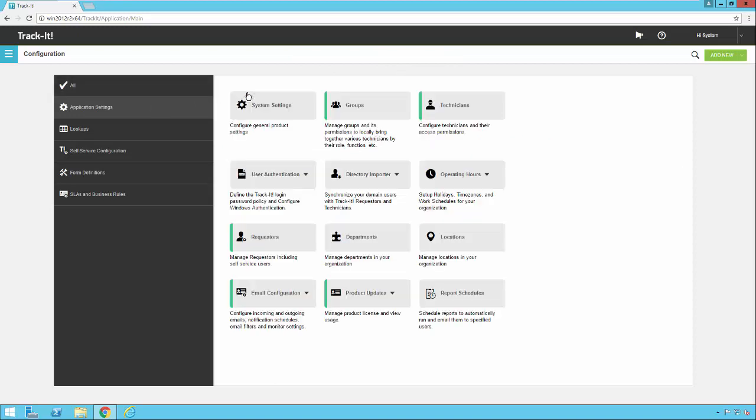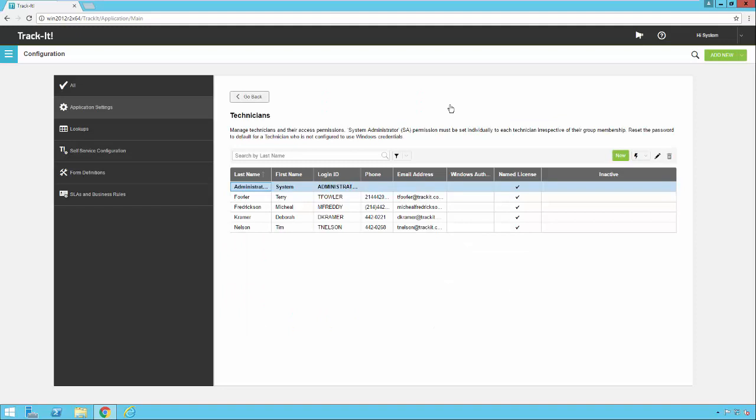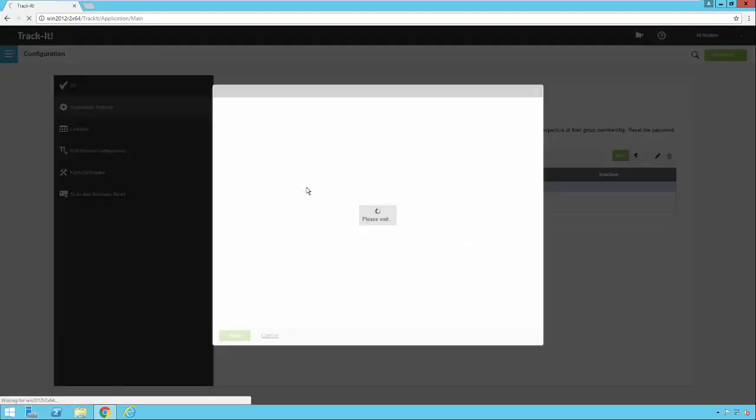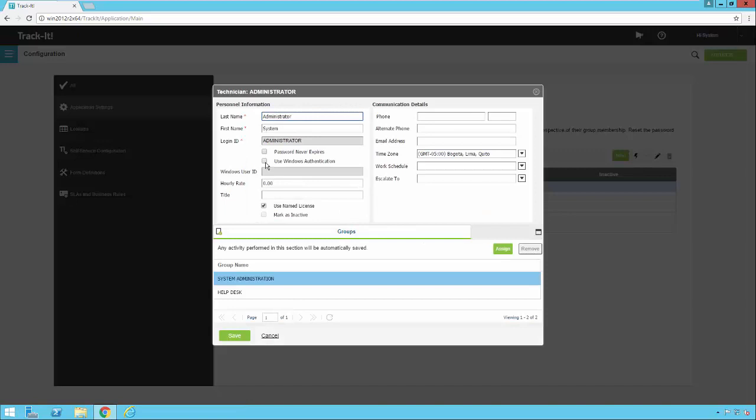Now I'm going to go back to my main configuration screen. I'm going to go into Manage My Technicians, and I'll open up one of my technician accounts here. Notice there is a checkbox here that says Use Windows Authentication. If I check this box, and then I click here, and enter the domain slash user ID for this user, then the user will be able to log in using Active Directory Authentication. Since I am not on a domain, I can use my local Windows account here. And then I can save this.